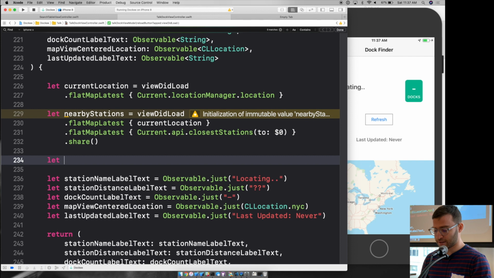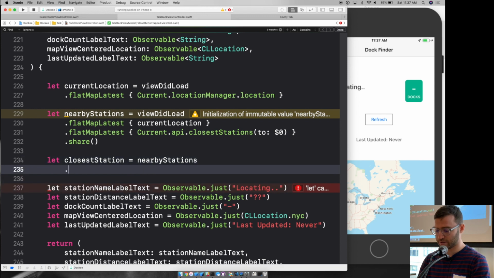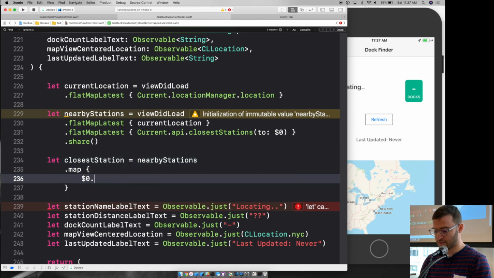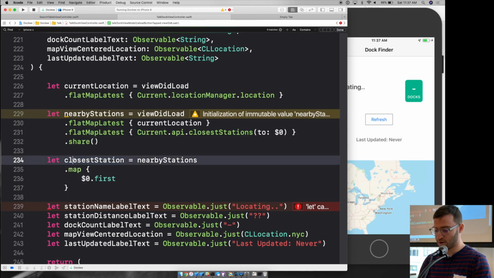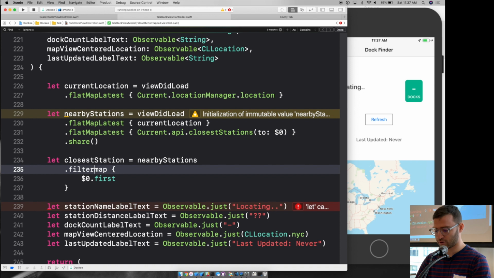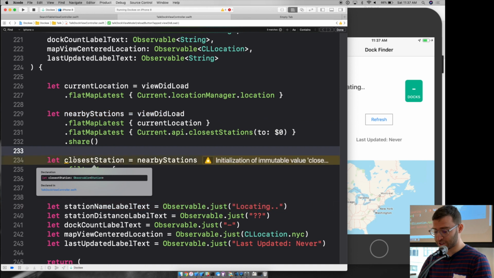So now the station name, right? So that we can do. So let's grab the closest station. This is ordered closest to farthest, right? So let's grab our nearby stations. Sorry. So the closest station is just our nearby stations, and we'll map over that, and we'll grab the first one. All right, but since that's optional because first returns an optional, let's just filter map, so that'll get rid of nils. And now closest station is just an observable of the closest station, right?